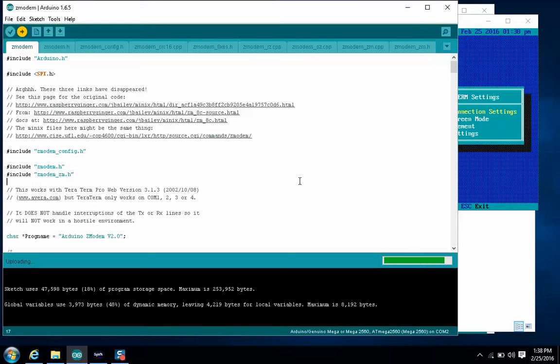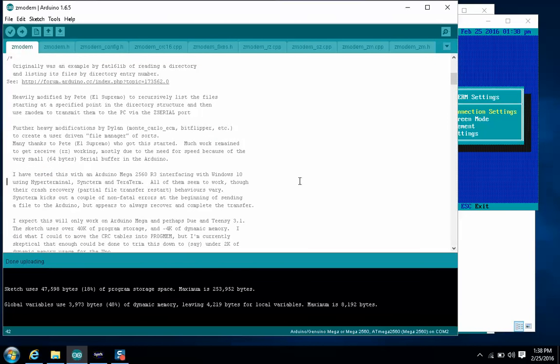So what this sketch does is it allows you to use an old-style terminal application to upload and download files to and from the Arduino via the ZModem protocol. Before I say any more, I should thank Pete, who calls himself El Supremo, who started this a few years back. He got a basic version of Send ZModem working, and I took it from there to complete this sketch. And of course, many thanks to the late Chuck Forsberg, who originally defined the ZModem protocol.